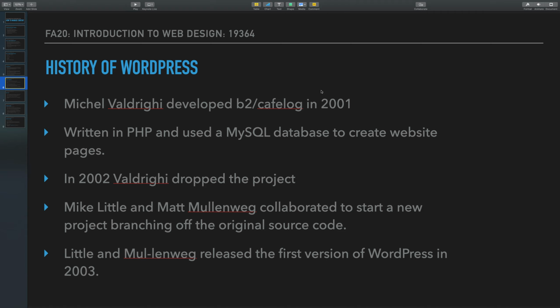In 2002, just a year after he created B2 Cafe Log, Valdrighi dropped the project. He essentially made an announcement on a forum and said, "Hey, this is all great, but I don't have the time or effort to support this. Does anybody want to jump on board?" At that point, it was being used. People were interested in Cafe Log or B2. Those names are interchangeable. The problem was he just didn't have the time and effort to maintain it.